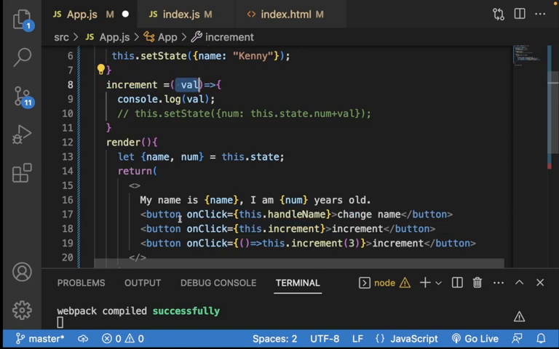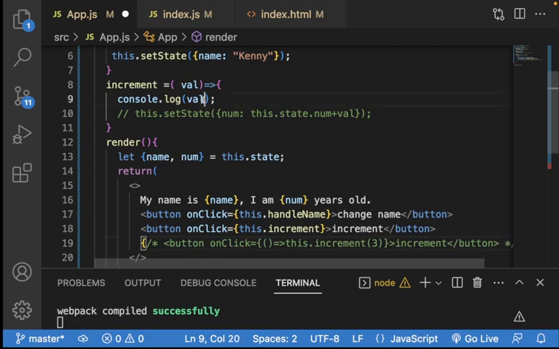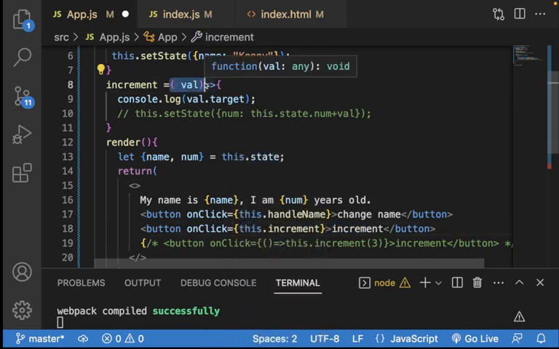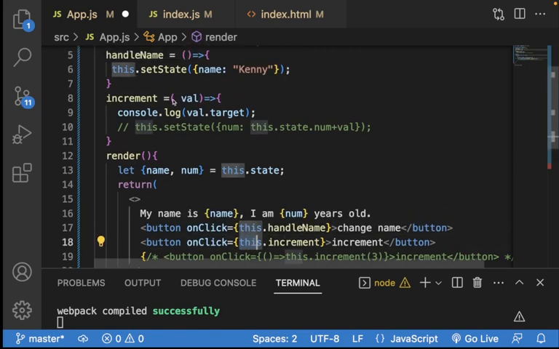Let me comment out this one and say console log event, var dot target. Now when you click on this, it will automatically send event as the value of var since you are not sending anything. It realizes that the method you are calling is receiving an argument, so it assumes that you are trying to receive event, and it sends it as the value of this var.